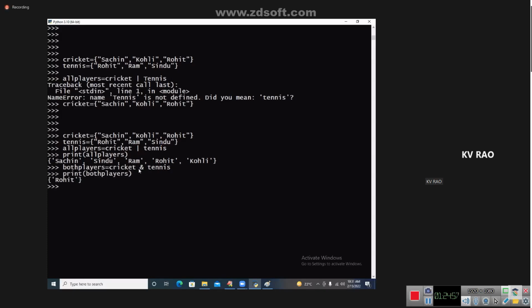See that for both the players, what operator did I apply? Earlier I applied the intersection operator. Now I'm using this one. See how simple it is. Only cricket I am applying is equal to cricket minus tennis. This is called the arithmetic operator, minus I am using. And the next is called what, you know? Tennis I am applying. You print only cricket.